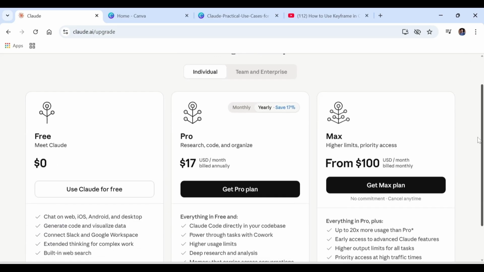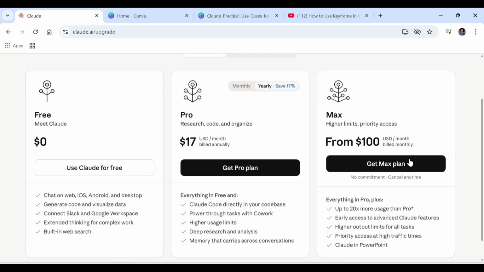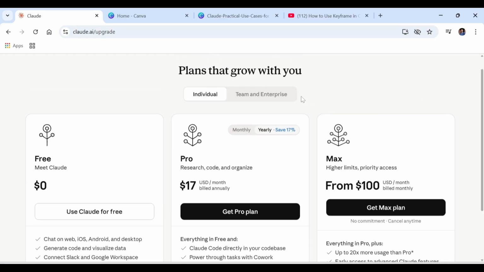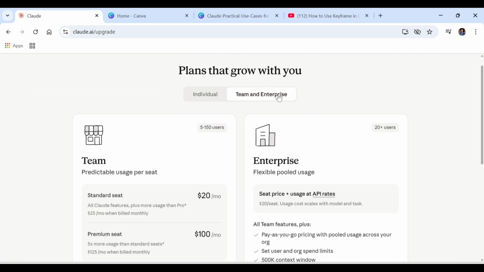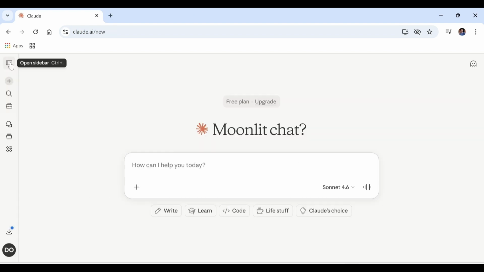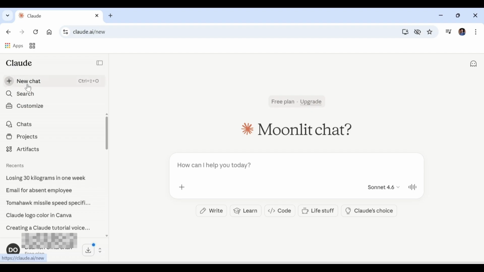So there's a pro plan, which has a higher tier. There's a max plan with an even higher tier and more limits. And then there's also team and enterprises. Once you're logged in, the layout is very simple. On the left side, you have your communication history. You'll see the open sidebar button. We can click that. Now, this is all about your conversations.